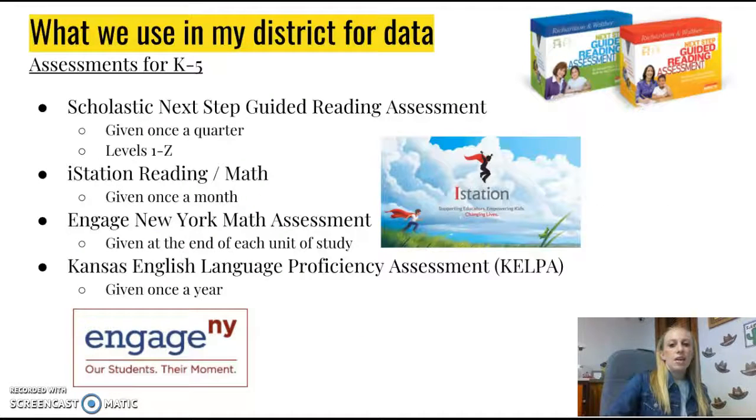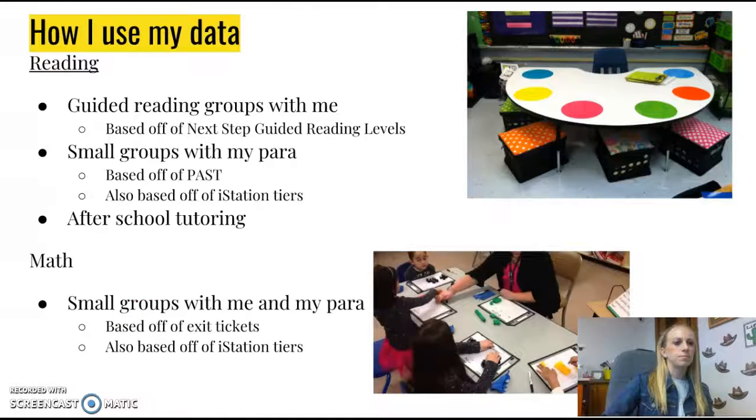Assessments that are given K-5 are the Scholastic Next Step Guided Reading Assessment. It's given once a quarter, and it's for levels A through Z. We have iStation Reading and Math, which is given once a month. Engage New York Math Assessments, which are given at the end of each unit of study, which for most grades is about 6 different times. And then we have the Kansas English Language Proficiency Assessment, also known as KELPA, which is given once a year.